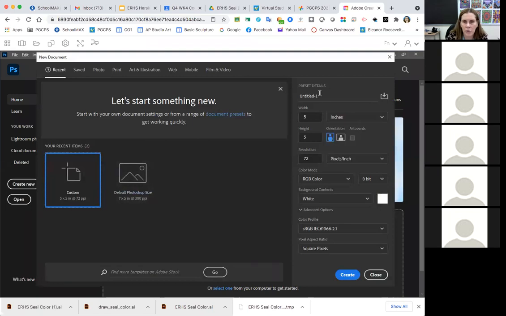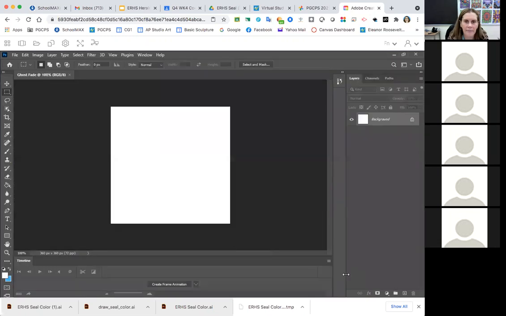We're going to create new, and we're going to call this one Ghost Fade. And it's going to be 5 inches by 5 inches, 72 pixels per inch. Make sure that you don't make it anything different because that's screen resolution. So if you make it bigger, it's going to be really big and it might not save as a GIF. RGB color, white background, and create.